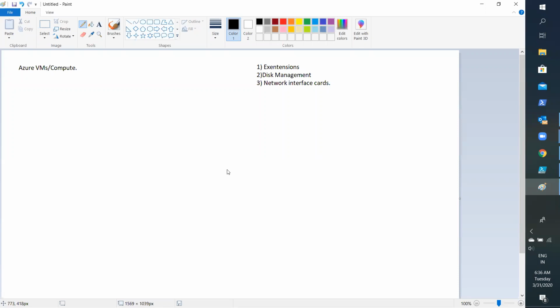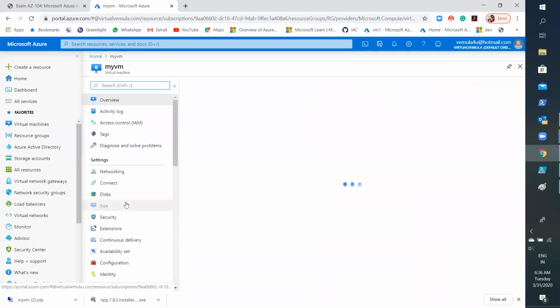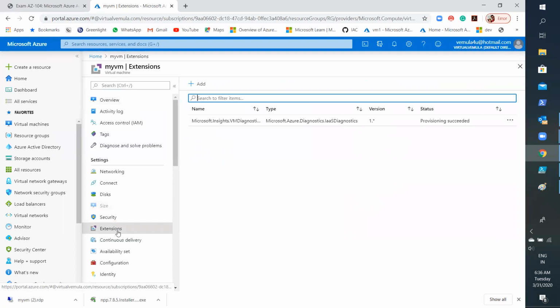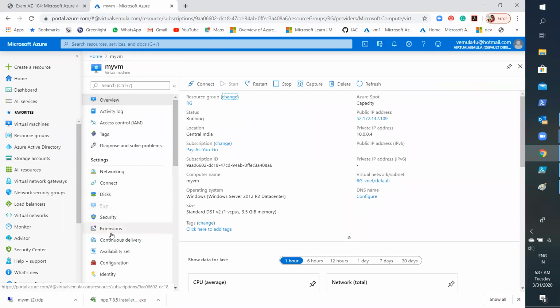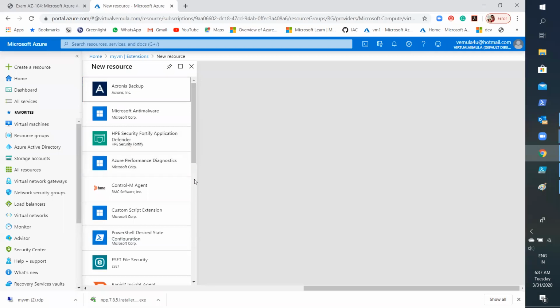Now, when I provision a VM, let us say I have this VM called my VM. During the provisioning, I can specify if I want to enable this extension. During the provisioning itself, in the management blade, you will be asked to provide the extension if you want to use it. Now this VM is already provisioned. For an already provisioned VM, you can come back to this option called extensions and use the add option and enable the extension.